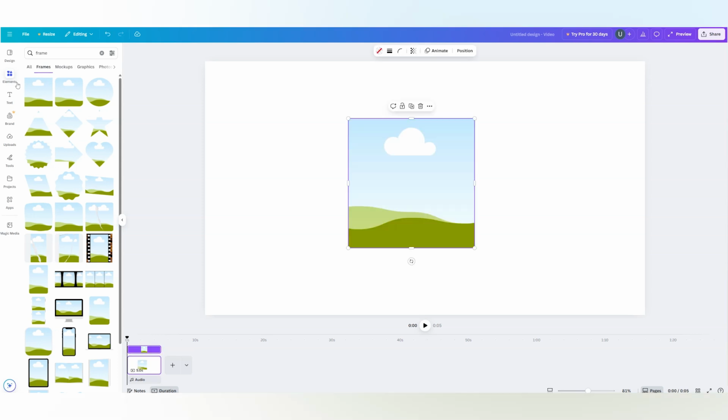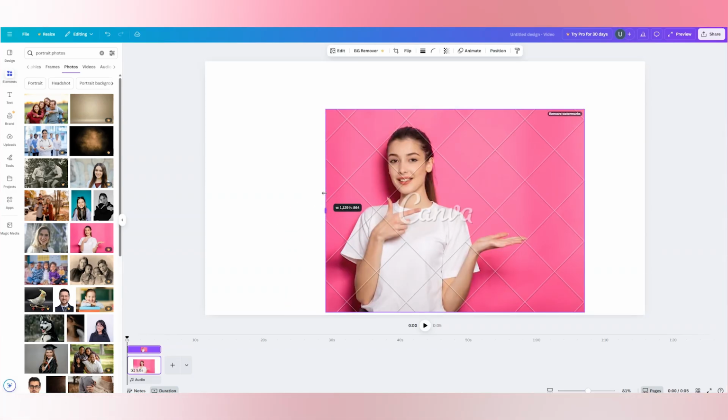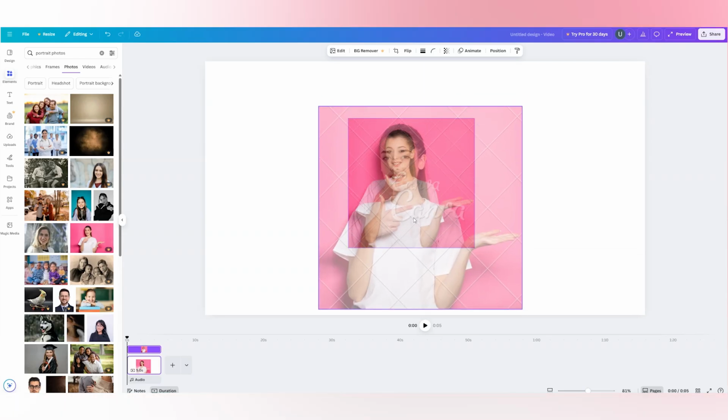Now click on Uploads to add your own images. Optional. Then go back to Elements again and search for portrait photos. A lot of portrait-style photos will appear. Choose the photo you like. Drag and drop the selected photo into the frame you added earlier. Adjust and set the photo properly inside the frame.